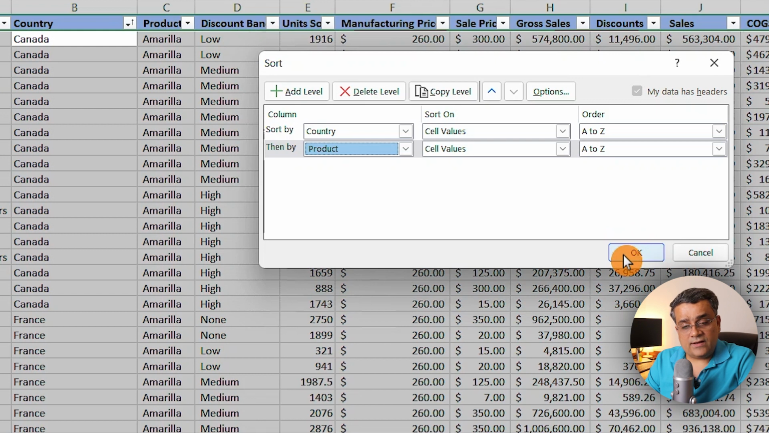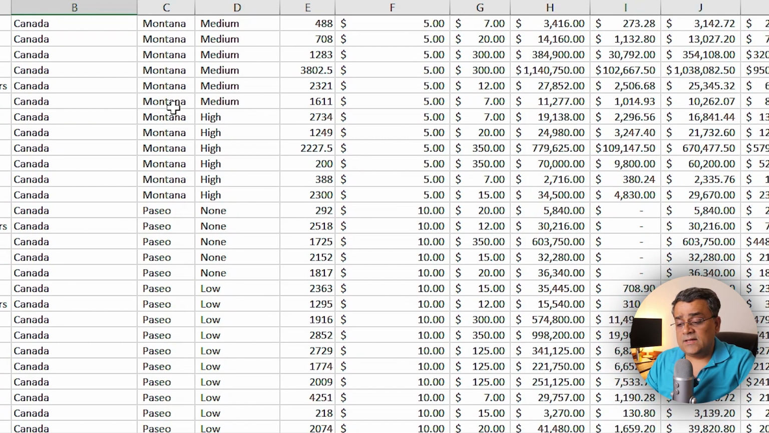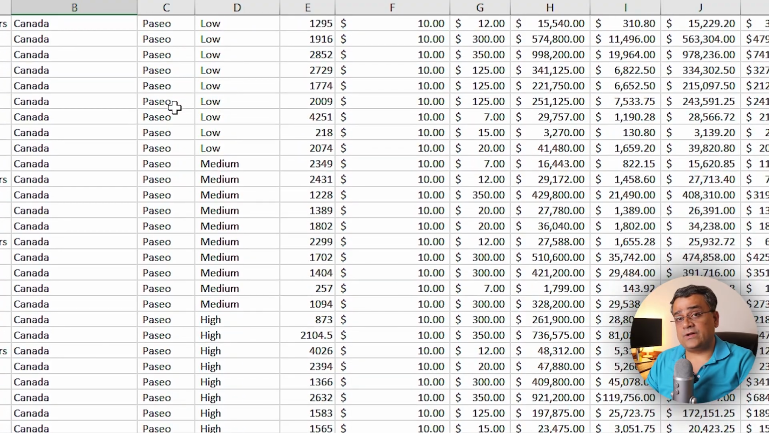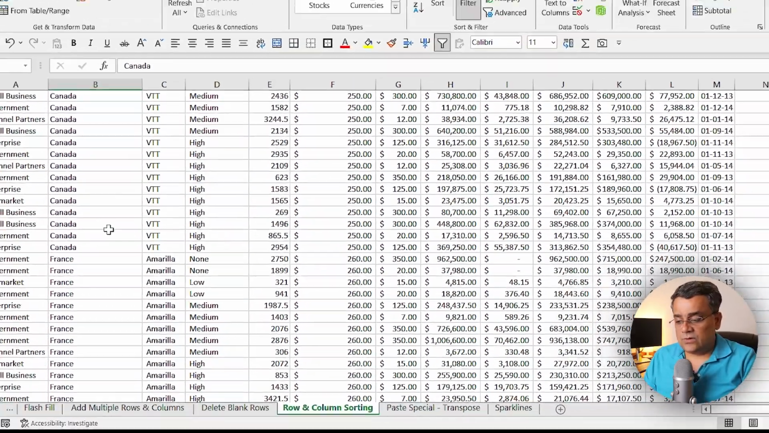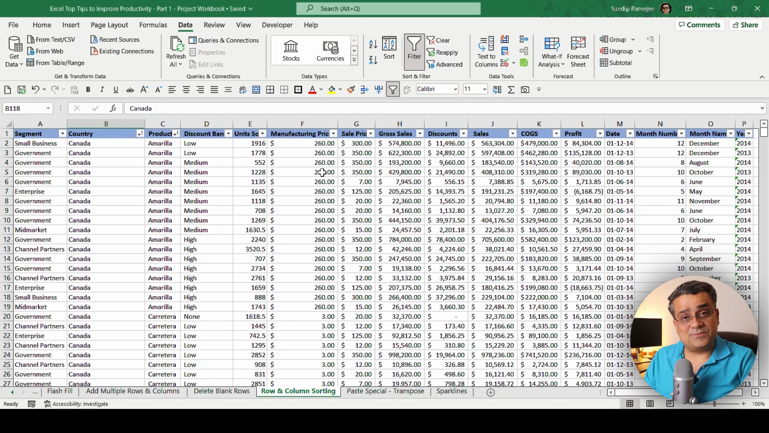If I click on OK now, you can see that the country level sorting is still there. It's Canada everywhere, right? But if you see the product, now after A, C came, so it got sorted. You can also see the icon got changed in these two columns, which means multi-level sorting has now been enabled. You can see within Canada, multiple different products are there, and those have been sorted from A to Z. After I scroll down, you can see France started, and then again the product name started from A. This is multi-level sorting, and this is something you can use at any point of time using this particular method.